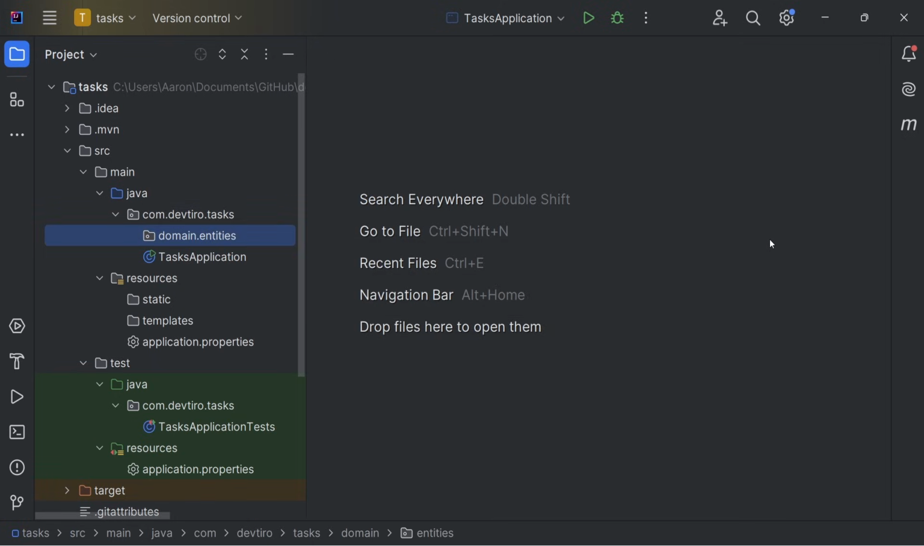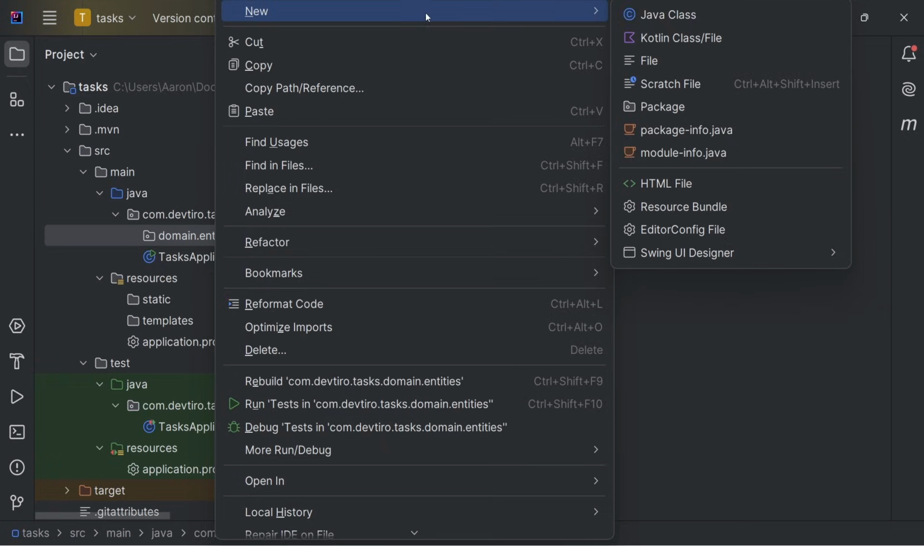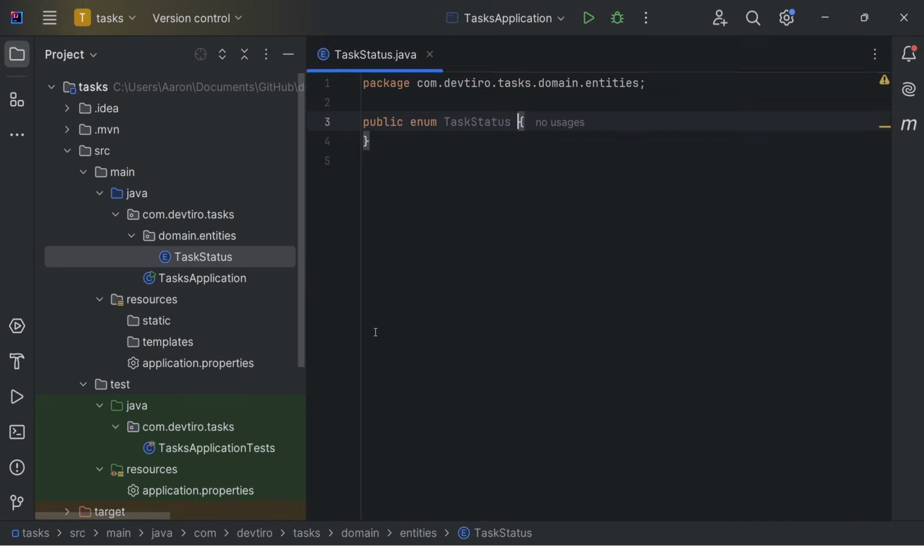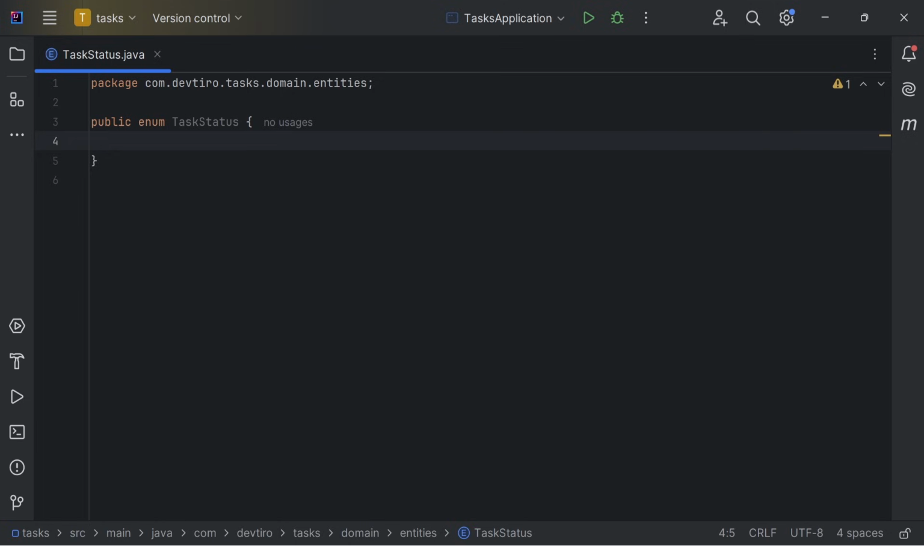Before we create our task entity, we'll need to create several enums that will support our task entity. So let's start by right-clicking in the package, go New, Java class, and we're going to create the task status enum. So let's select enum instead of class. If you remember our domain model from earlier, we need some way of representing whether or not a task is open or closed. So we're going to add these two values to this enum: open, closed. And that's all we need to do in this enum.